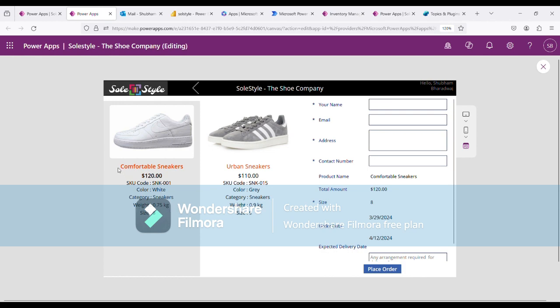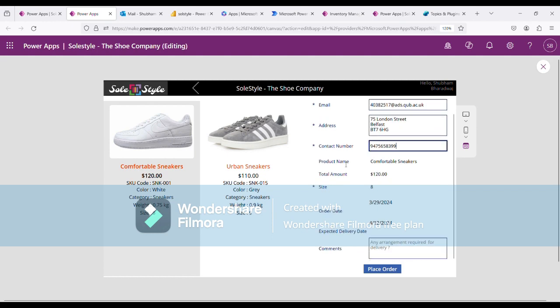So let's say the user is going to buy the comfortable sneakers, so they have to enter their details. So I will quickly go ahead and enter all the details required, and it will auto populate the different details of the product they are going to buy. For example, product name, the total amount, the size, the order date, and it will also calculate the expected delivery date, which is 14 days after your order date.